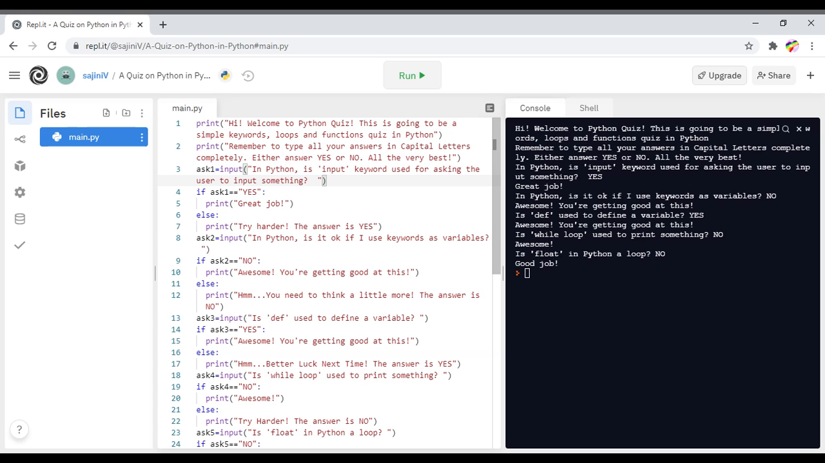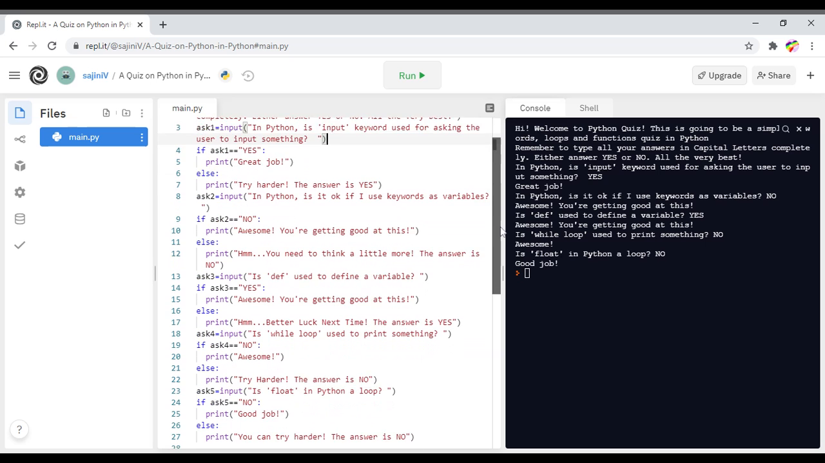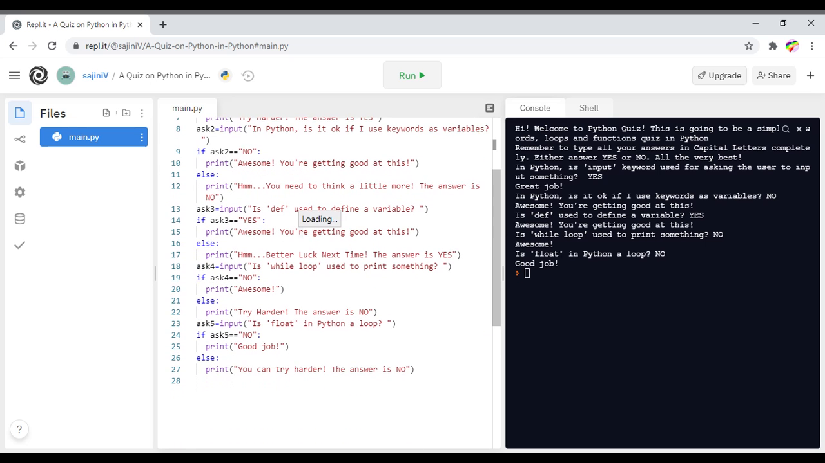The next variable I've given is ask2. In Python, is it okay if I use keywords as variables? No. Print and input like those keywords, you cannot use them as variables. The next variable I've given is ask3. Is def used to define a variable? Yes. When you have some variable of your own, you can define it by using def and you can use it in the whole program and call it at the end.